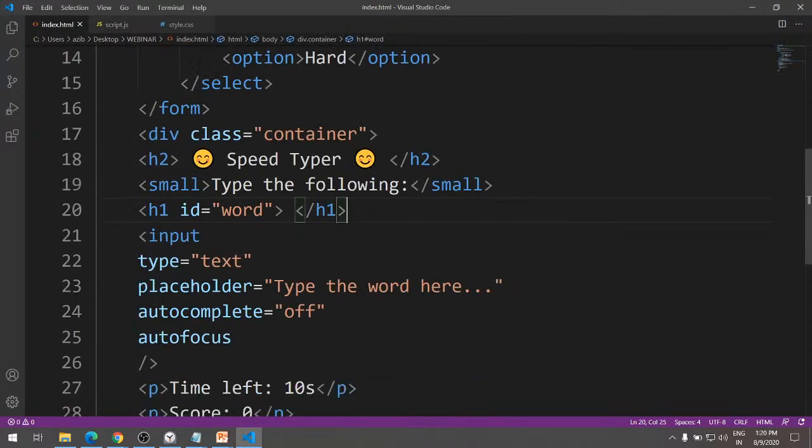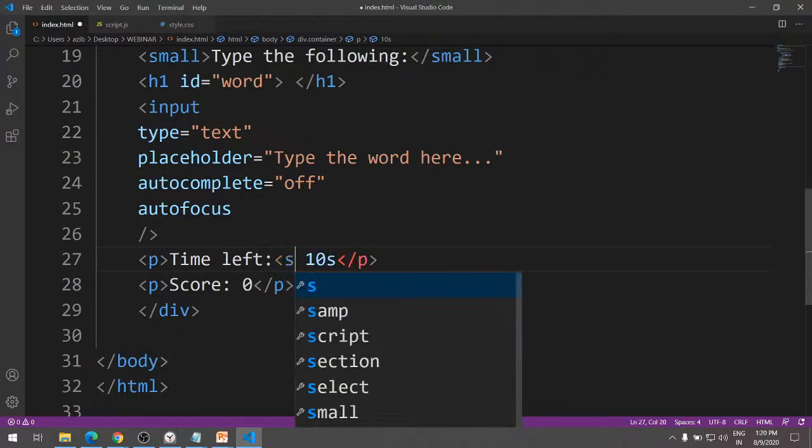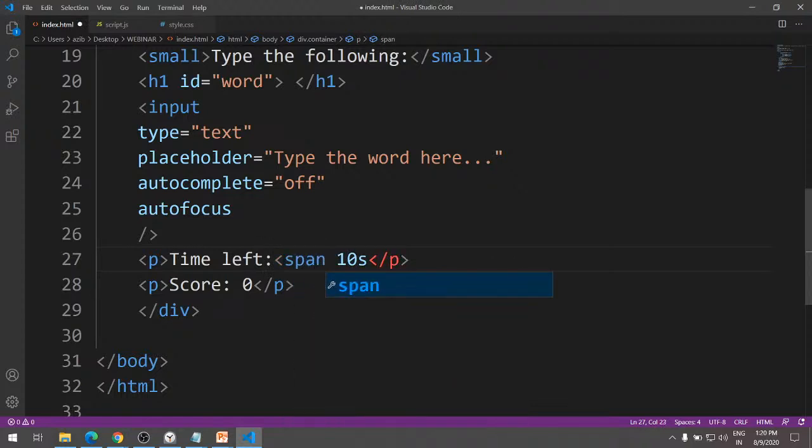This is again just to ensure that we have this functionality. In the paragraph where you have time left, this is something we want to change constantly, right? So I'm going to come here, and after this I'm going to use an element called a span, and I will end the span after this 10 seconds. I'll tell you what span means. The span is something which is used to take.